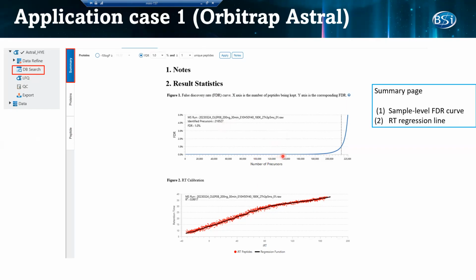So the first one is the sample-based FDR curve. We will use the first sample to draw this FDR curve to help you assess the result. You can see here for this FDR curve, we cut off at score 20. That means the 1% FDR.